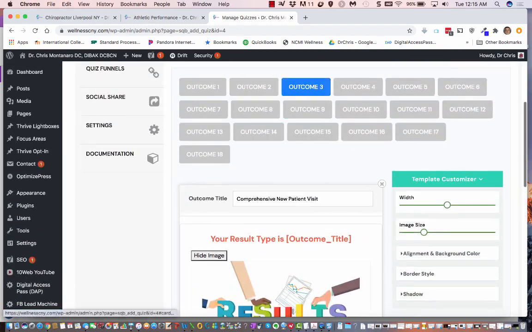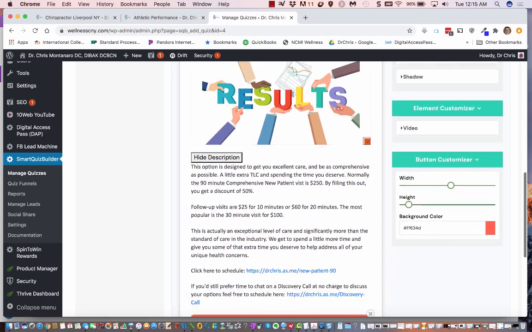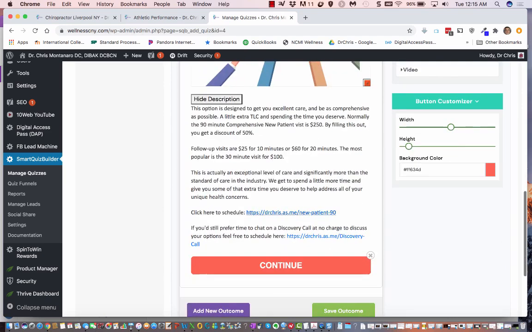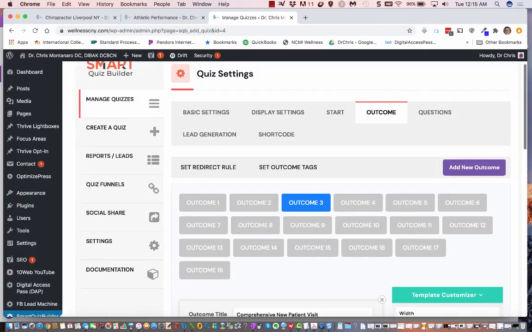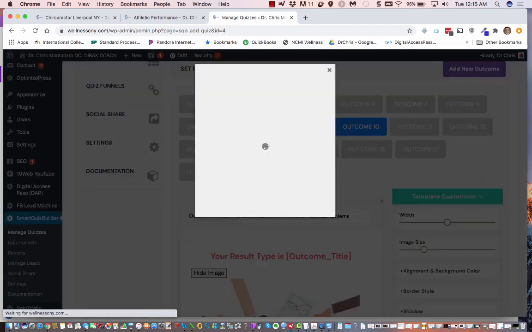We've got the third outcome, comprehensive new patient visit. It's $250, and they can do the 90-minute visit or still do a discovery call with me. Just, again, pointing them in the right direction without having to get lost on the website and they're just not sure where they need to go. And then I've got all the other outcomes that are more of the disease-based. So some of them are based on fatigue, same exact outcomes with GI problems, diabetes, things of that nature.